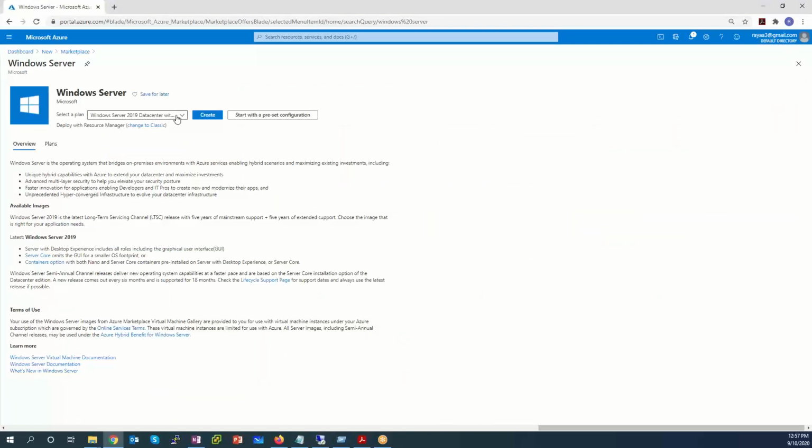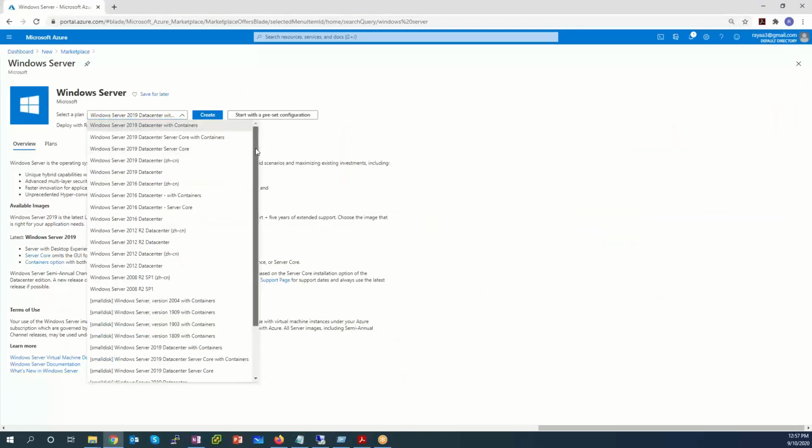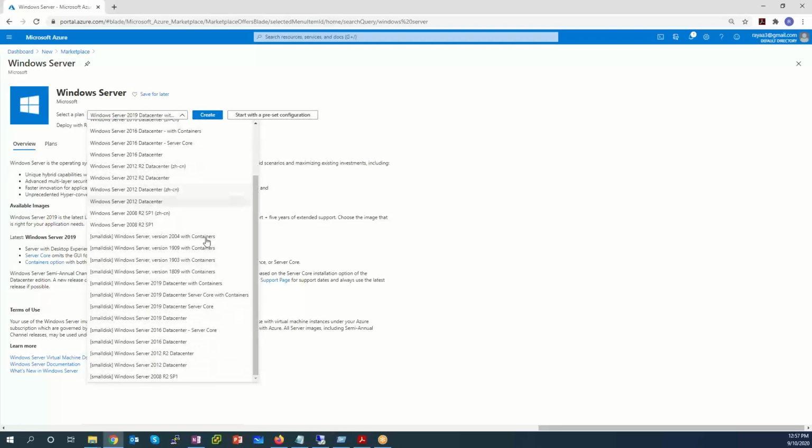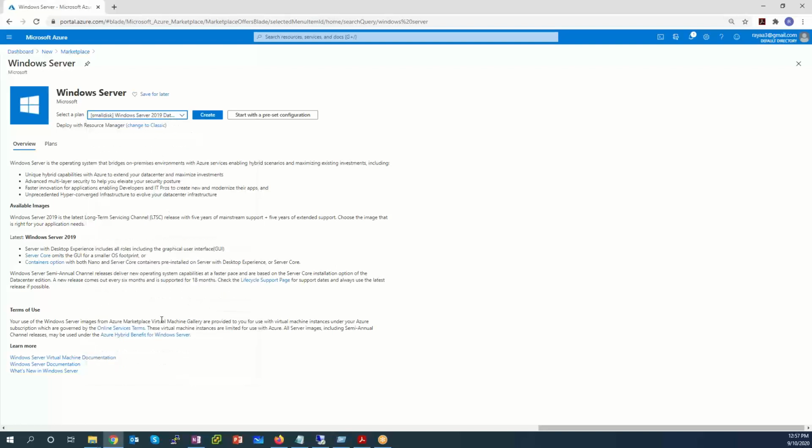All right, we'll choose that, and we will choose a specific version of Windows Server. I'm going to choose Windows Server 2019 Datacenter with a small disk. I do not need a very large disk for what we're going to work on. This is going to be as small of a footprint for Windows as I can probably use. So we'll create this.